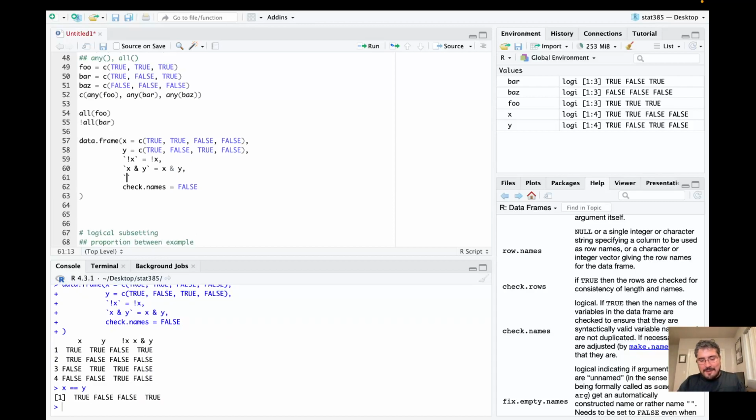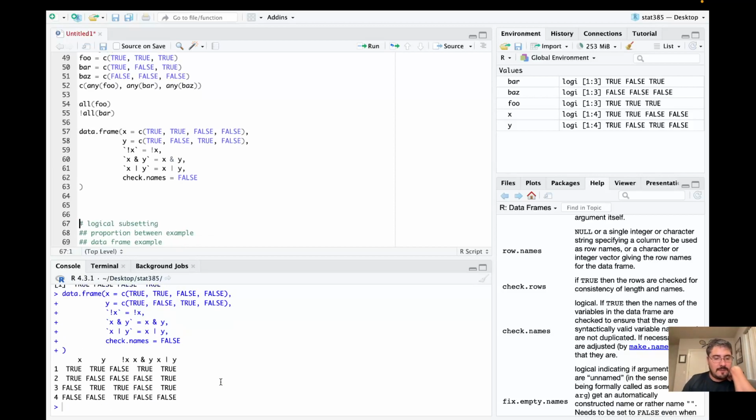Okay, then we do X or Y equals X or Y. So this is if one or the other or both are true. So we can see true, true, true, false, false, true. Those are all true, and then both are false in the last case, and therefore false. And so these are all fairly common Boolean operators.